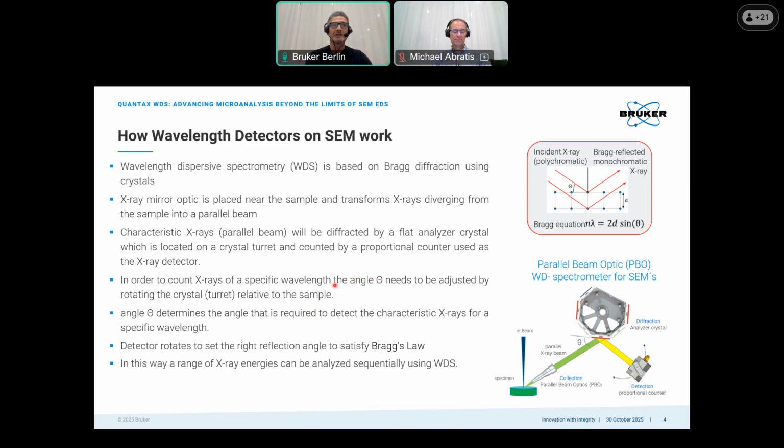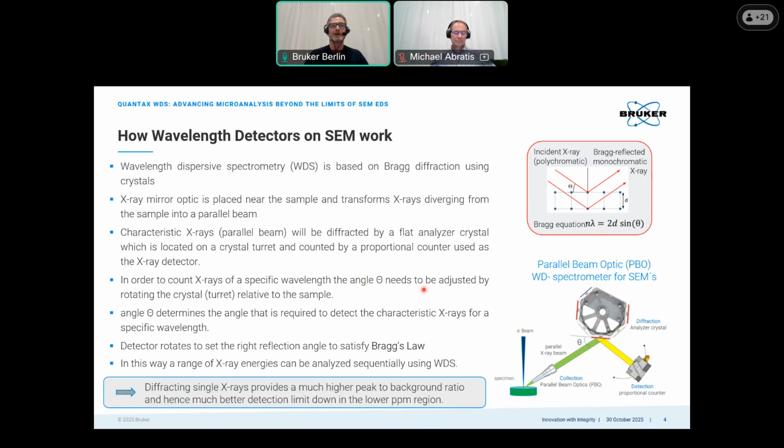In order to count X-rays of a specific wavelength, the angle theta, which you can see over here, needs to be adjusted by rotating the crystal turret relative to the sample. That angle theta determines the angle that is required to detect X-rays of a specific wavelength. But also the detector rotates to set the right diffraction angle to satisfy Bragg's law, which you can see over here. So in that way, a range of X-ray energies can be analyzed sequentially.